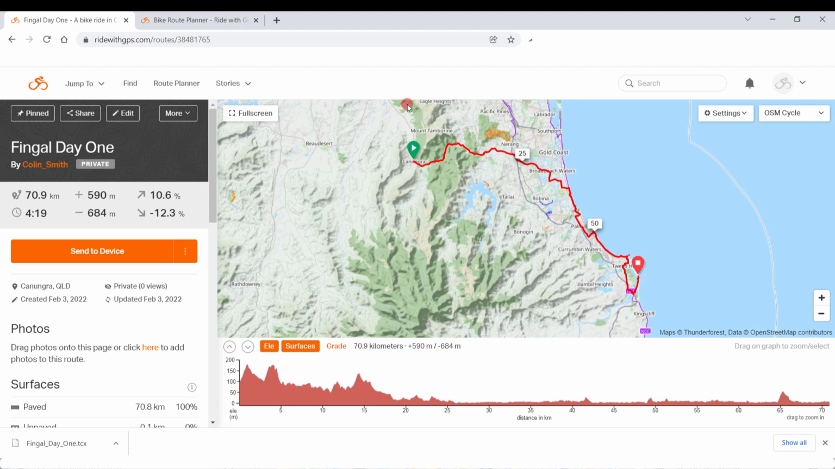That is a very simple and quick tutorial for beginners on how to use RideWithGPS.